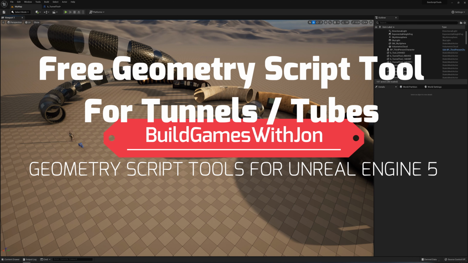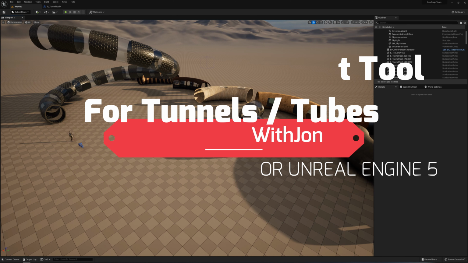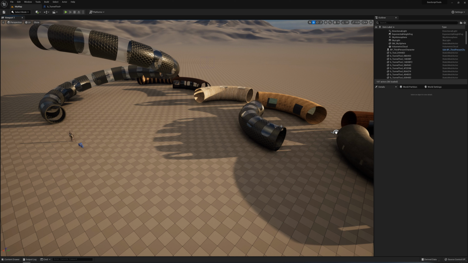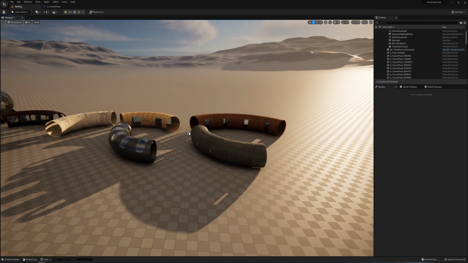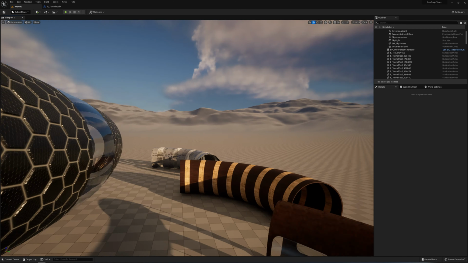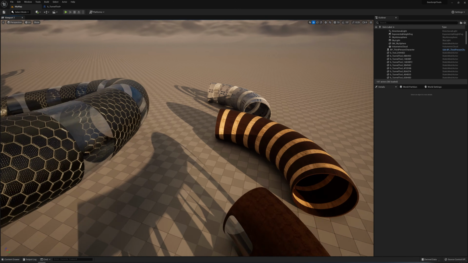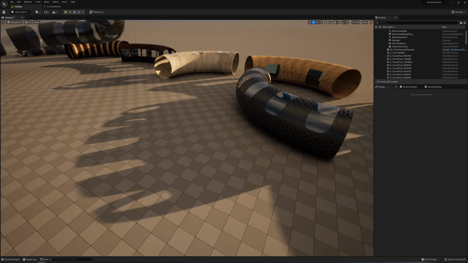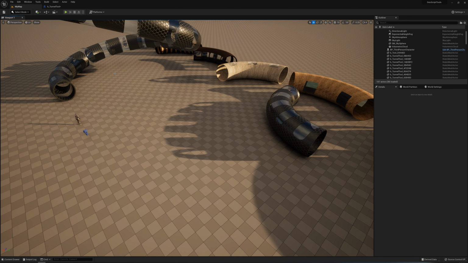Hey guys, today I am going to release a tool that I made with the Geometry Script plugin for Unreal Engine 5. And what you can do with this tool is make all kinds of cool tunnel shapes, like these ones that you see here, with windows in them, or you don't have to have windows. You can have sort of alternating materials like this. You can make all kinds of cool stuff with the tool. I'll show you how it works here.